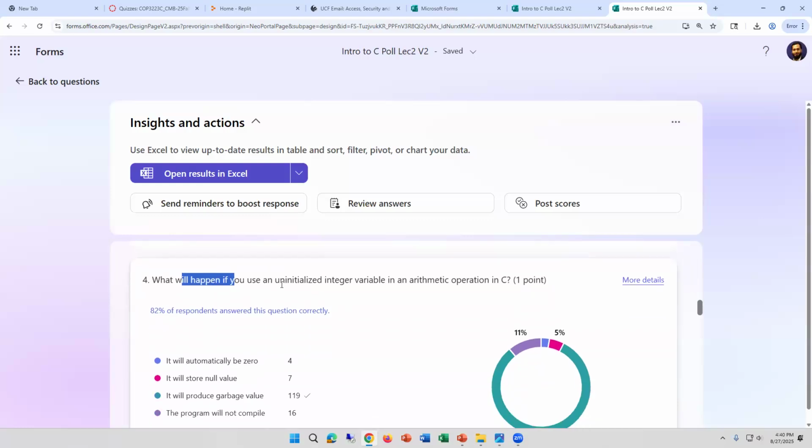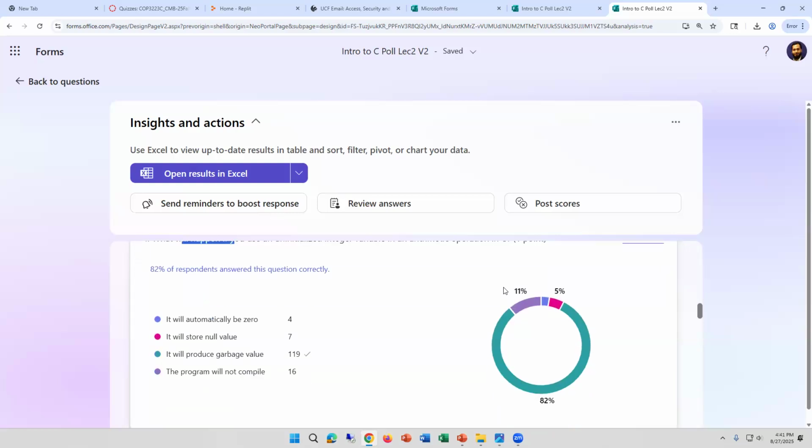What will happen if you use an uninitialized integer variable in an arithmetic operation in C? It will produce a garbage value. So this is the correct answer. To remind you, in our slide we have a very big garbage picture. There is a lot of garbage, right? So don't forget that if you do not put anything inside a variable, we have garbage in it.